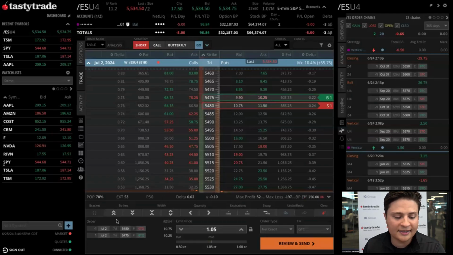And then you could get a breakdown of the actual trade you have queued up in the bottom left corner of the screen here. So you can see the order we currently have queued up. We're going to be selling one of the July 2nd 54.80 puts, and then buying one of the July 2nd 54.75 puts. We have our limit price box at the bottom of the screen here as well.